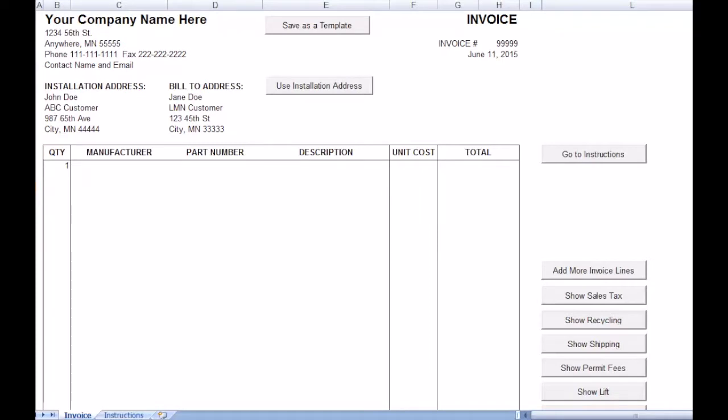In this training, you'll learn how to fill out a one-stop efficiency shop invoice. First, you'll want to start by filling out your company name and information here. After that, you can choose to save this invoice as a template by clicking this button.